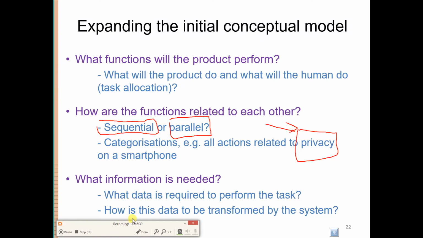What information is needed? What data is required to perform a task? Maybe we have to give some numbers, text, or images. How is this data to be transformed by the system? What kinds of functions are there, and how do these functions process the data? Maybe we are sorting the data or searching the data. So in the conceptual model, we have to decide the job of these functions and how they operate on the data.